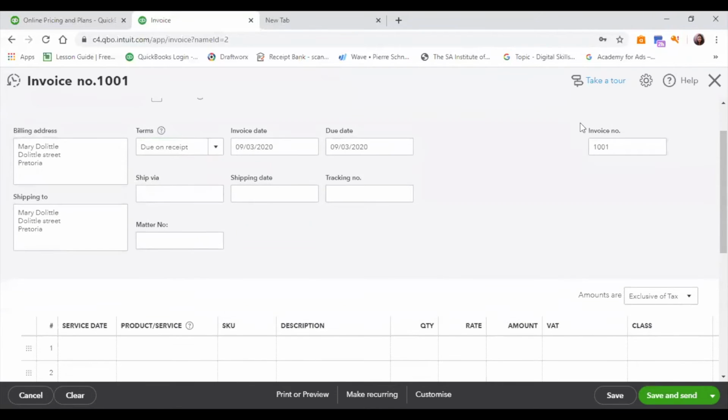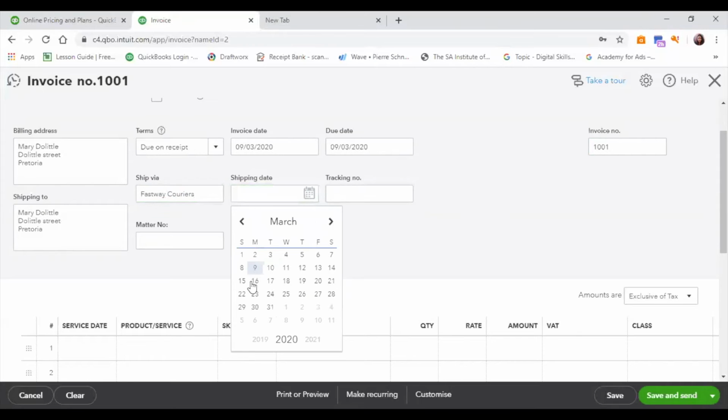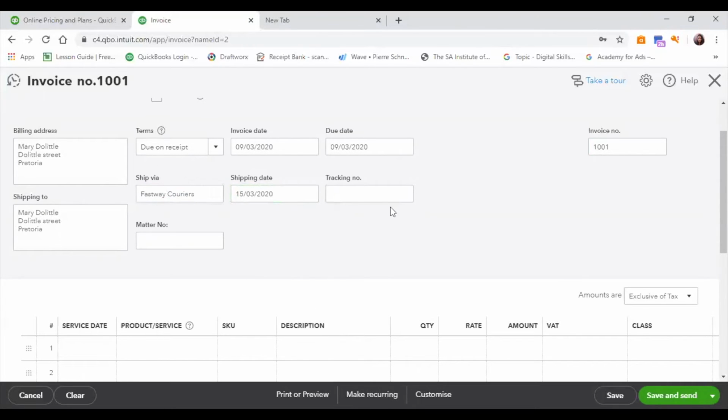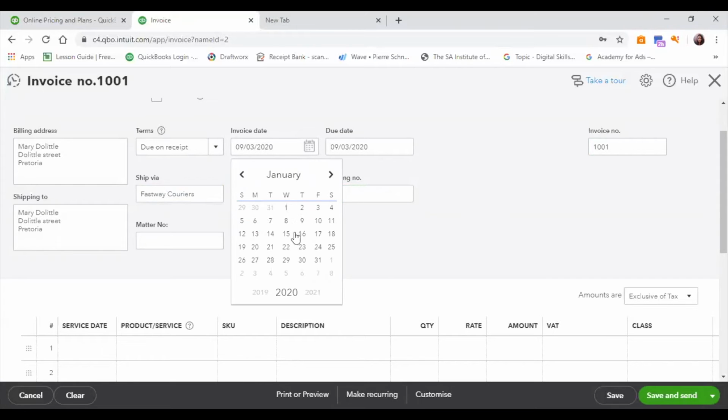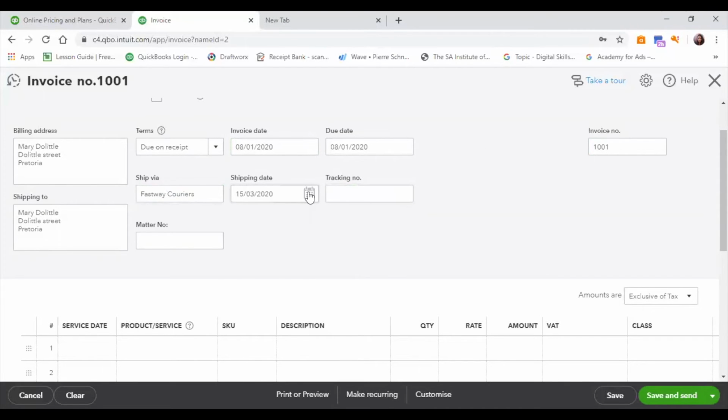Okay, so Mary's terms is due on receipt. It's the first ever invoice, so you can see the invoice number there. You can also change this if you want. If you want to make it 0001, you can do that, right? We are shipping, let's say, via Fastway Couriers. We are going to ship this product on the 15th of March.